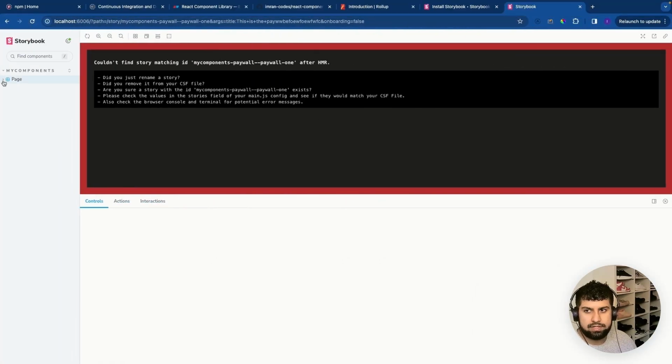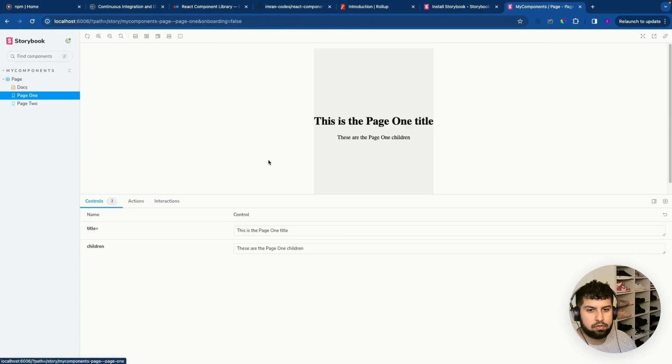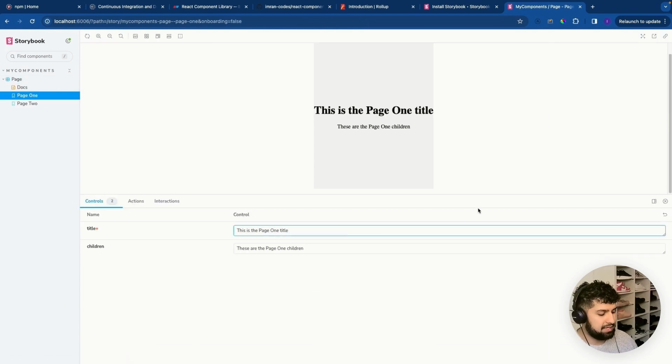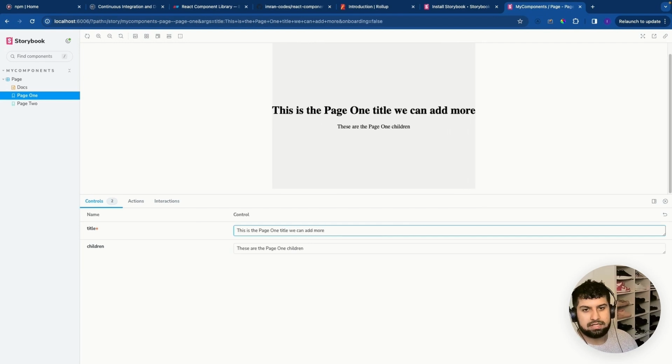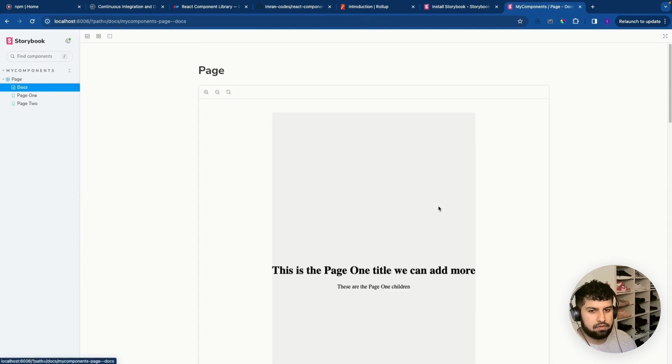So if we go into page, you can see this is page one title and so on. So let's go on to page one. This is the page one title. We can add more in here and you can see it's getting rendered and it's rendering the relevant information. If we had any actions, we could pass them in, similar to what we saw with the button. And then we also have the docs in here as well.